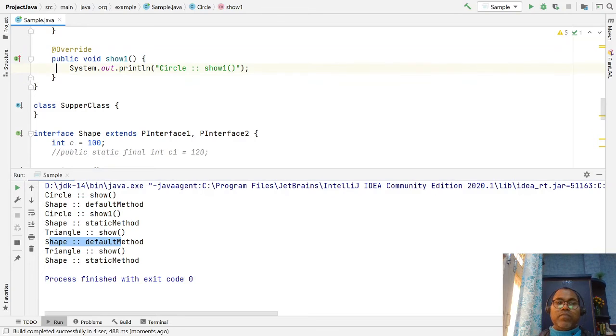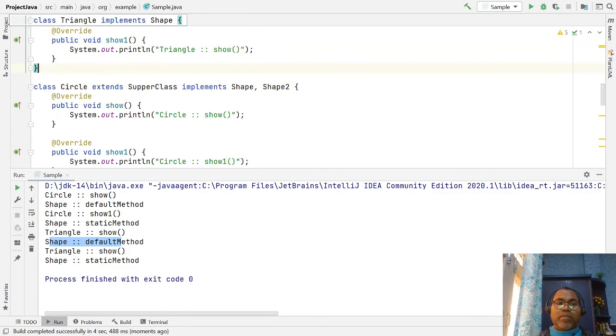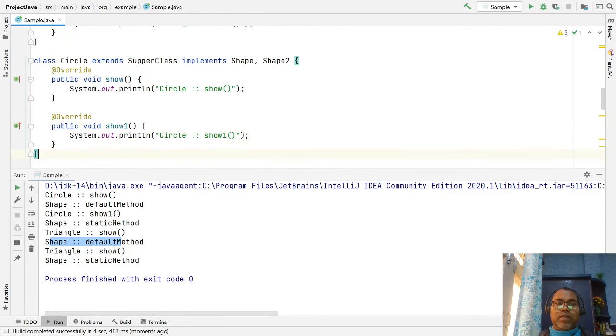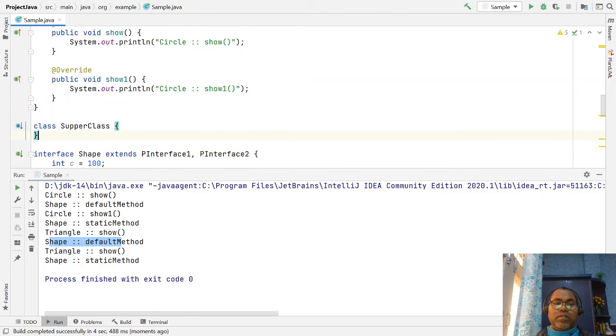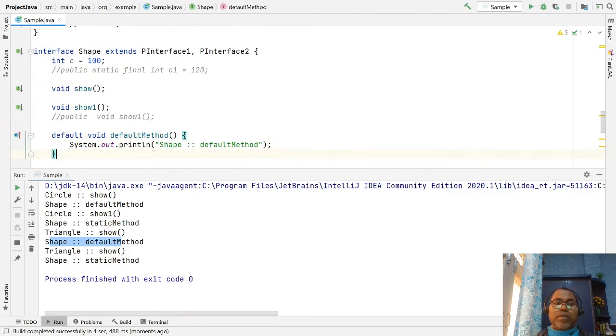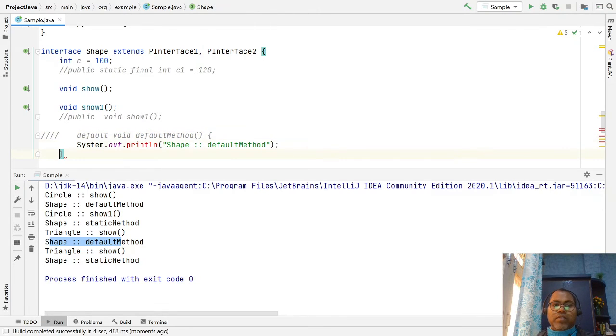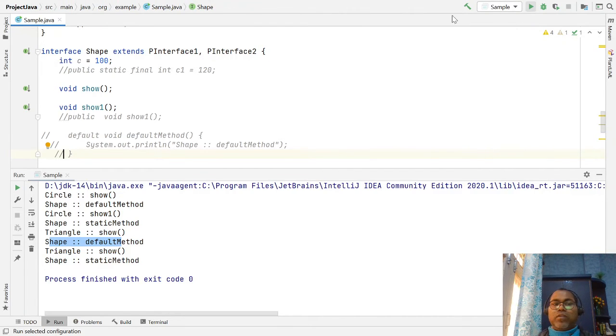But what happens if, for short timing, in the shape interface I am not defining this method? Then this default method is inherited from interface p1.